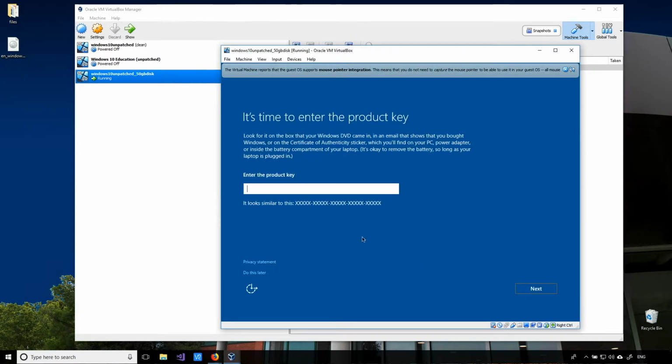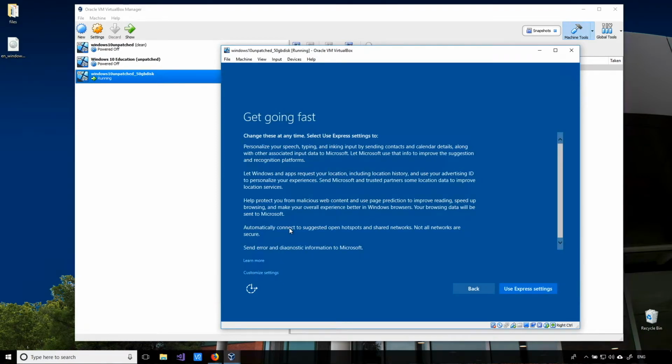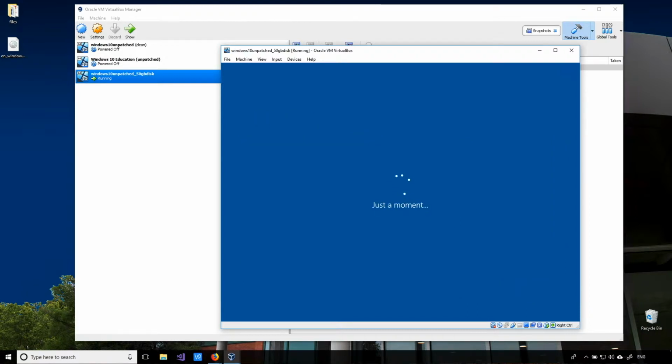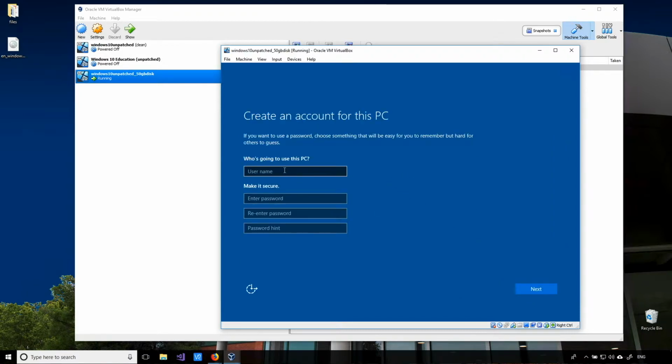Here's the screen for the product key. I'm going to do this later. We can use the Express settings. All right, who's going to use this? I'm going to say, let's just call it user. I'm going to give it a password. I'm going to give it a password hint. Click Next.